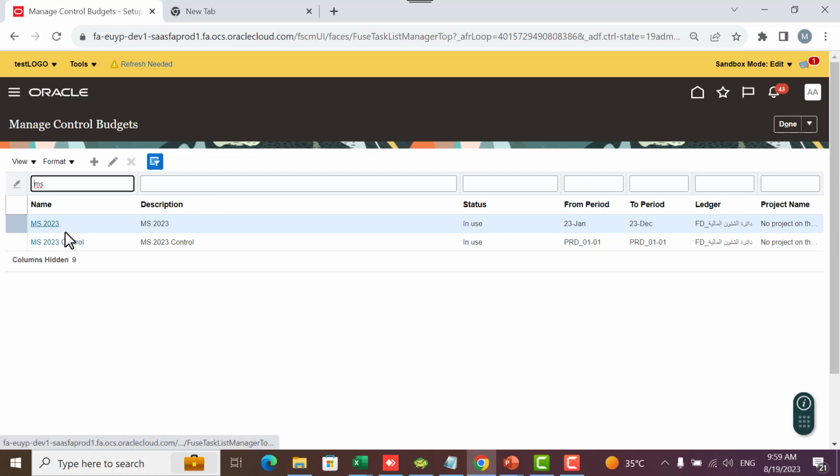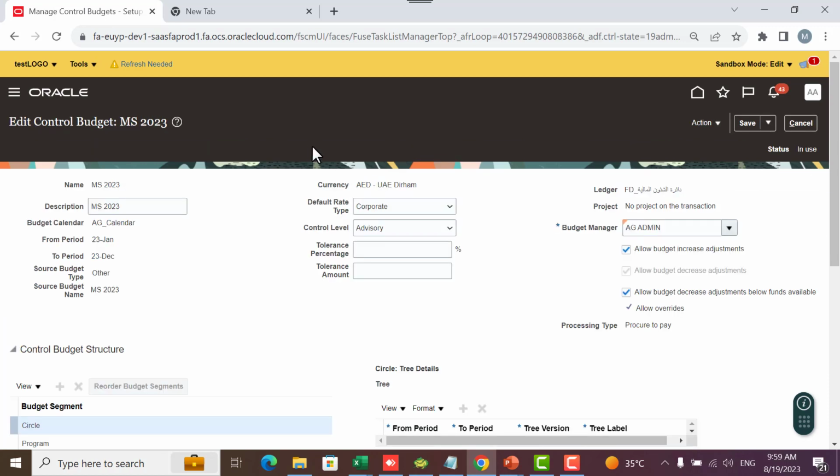I define the MS and the MS control. The status is in use. Let me start it by MS. I put name, descriptions, budget calendar. I selected my GL calendar.